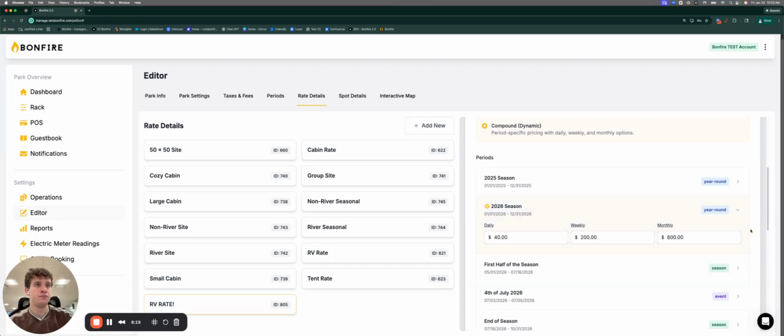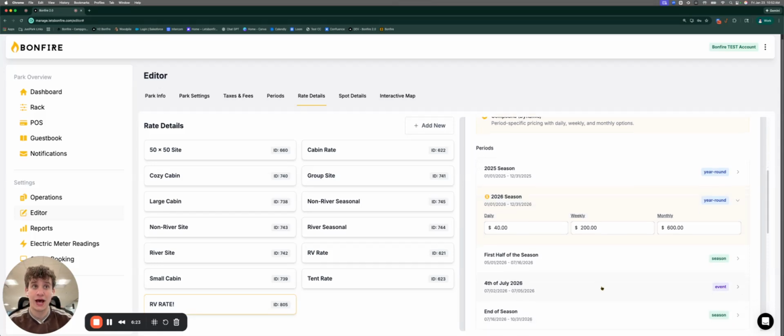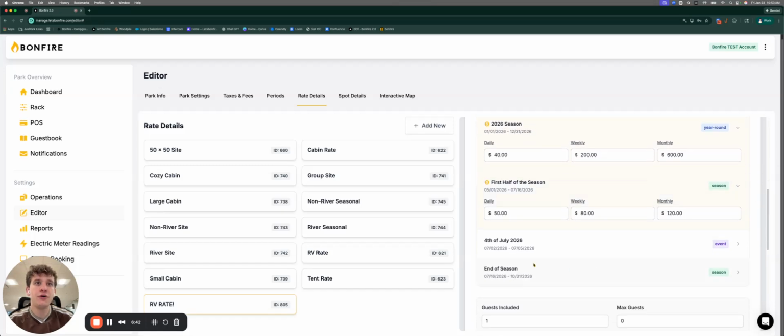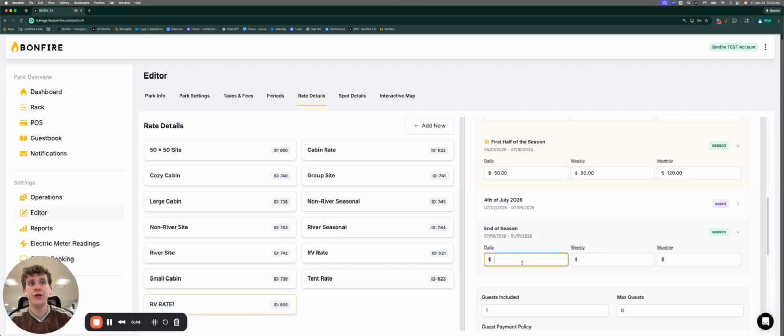And that's all there is to it. Now, if you have an event or seasons like this, the first half of the season, end of the season, you would be able to say, okay, we're going to do 50 as the daily, 80 as the weekly, and 120 as the monthly, and then we can go down and hit this end of season, and we know our rates are going to be a little cheaper.